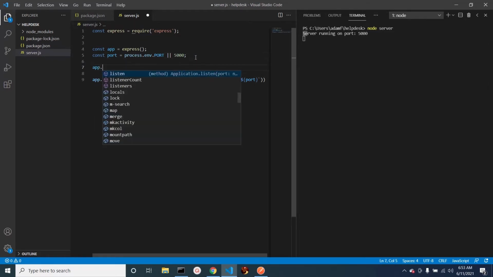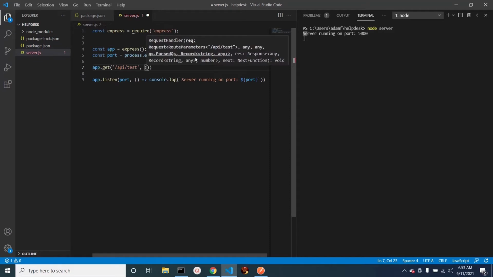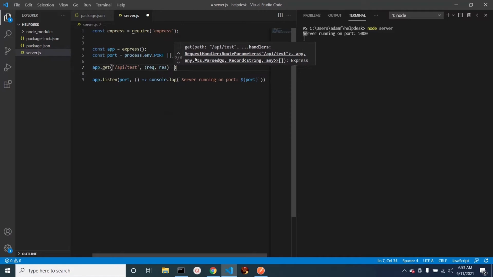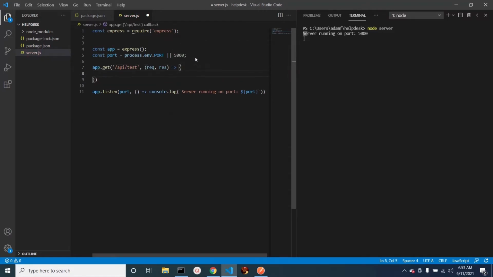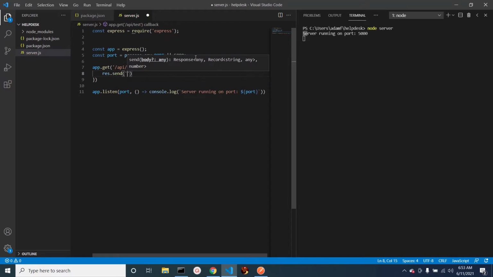I'll show you something else. App dot. Let's do app.get. We'll say /api/test. This is just a test. You don't have to type this, just to show you. Request, response. This is a small preview of what we're going to be doing later. res.send. We're going to take our res element and we're just going to send hello world. I know, predictable.